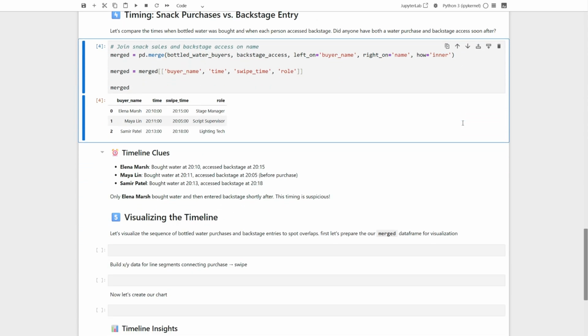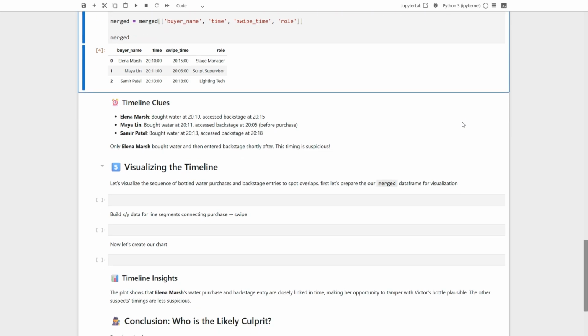Here's what stands out. Elena Marsh bought water at 2010, then accessed backstage at 2015. Maya Lin went backstage before buying water. Samir Patel bought water but entered backstage later. Only Elena's timing lines up perfectly. Suspicious, isn't it? Let's make this even clearer. We'll visualize the timeline of bottled water purchases and backstage entries.